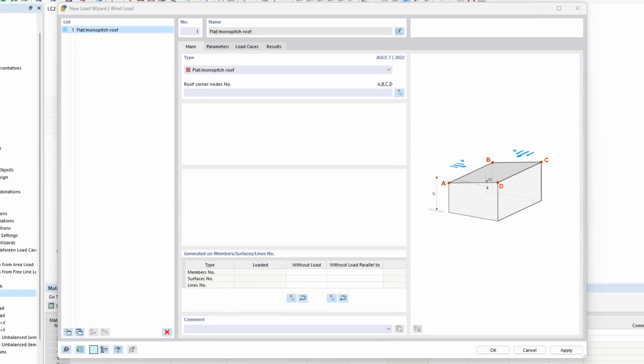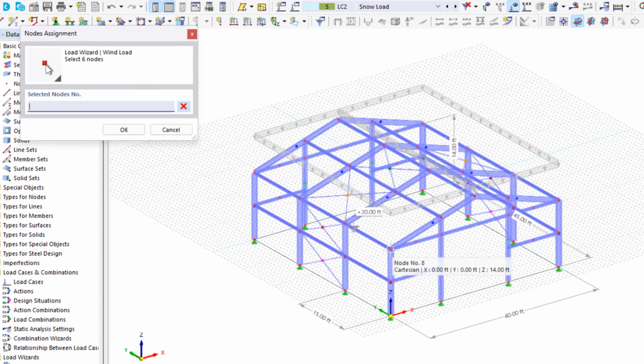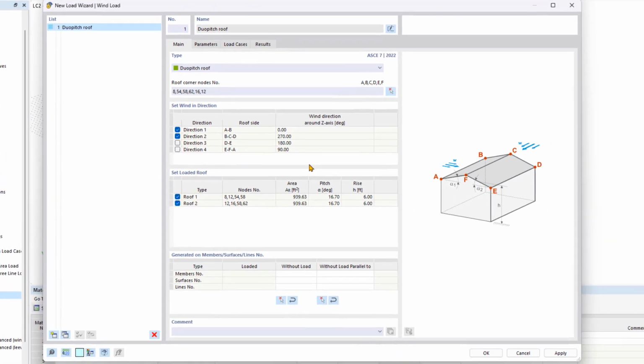Similarly, we select the Duo Pitch Roof type, and just like with the snow loads, click on the nodes of the roof. To reduce the number of load cases and load combinations, we can deactivate the opposite directions of the wind load in the main tab.